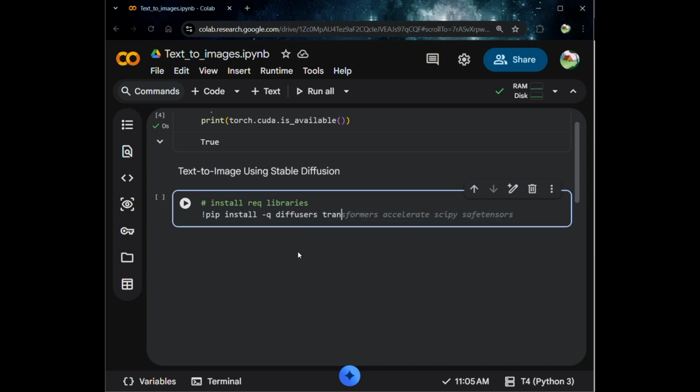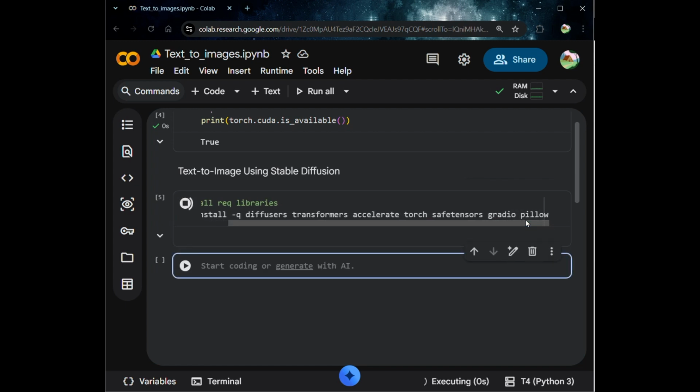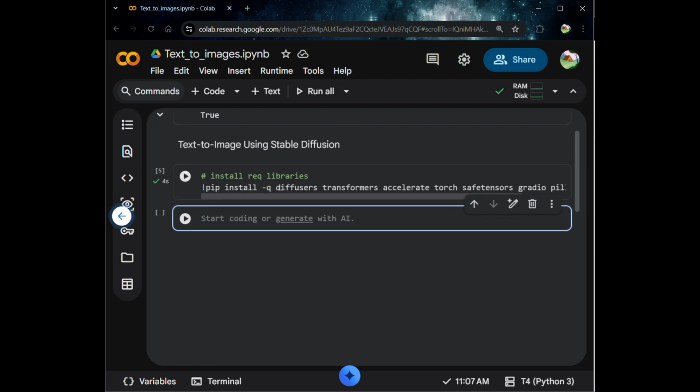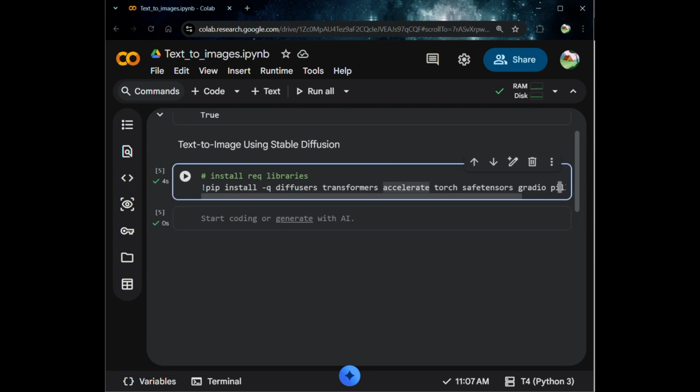We need diffusers, transformers, accelerate, torch, safetensors, gradio, then pillow. Then run. We can run it by Shift plus Enter. It will run easily. So here we installed all the required libraries.